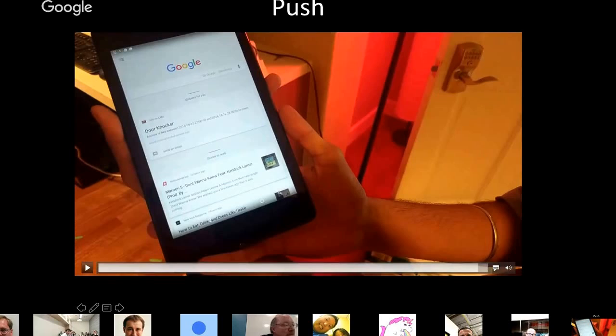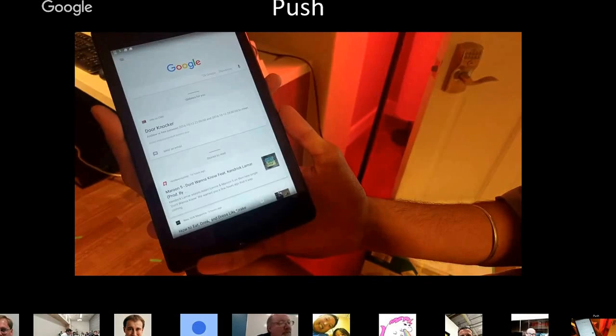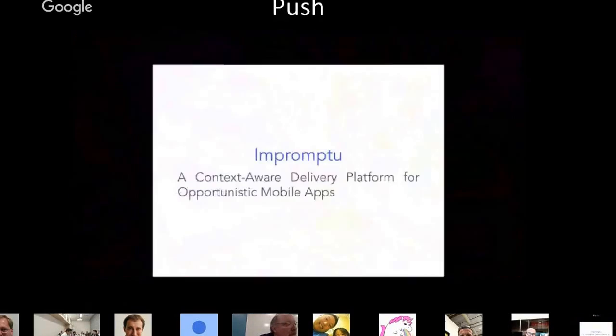So Anind is free, or Andrew is free, between this date and this date, between this time and this time. So it's just a very simple example of how to use private Google Now cards to deliver and push information to people based on the local IoT environment.